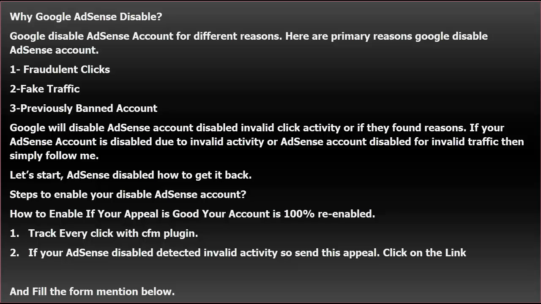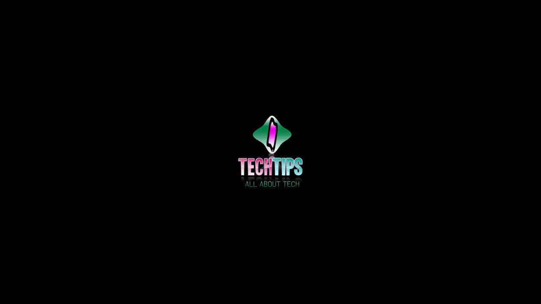Steps to enable your disabled AdSense account. If your appeal is good, your account is 100% re-enabled. 1. Track every click with the CFM plugin. 2. If your AdSense is disabled due to detected invalid activity, send this appeal. Click on the link and fill in the form mentioned below.